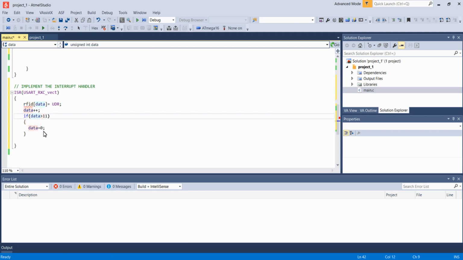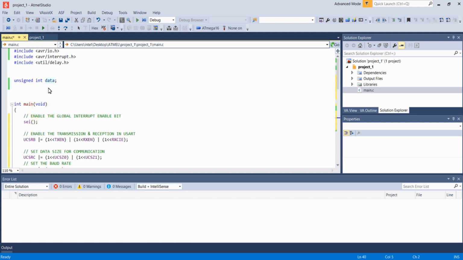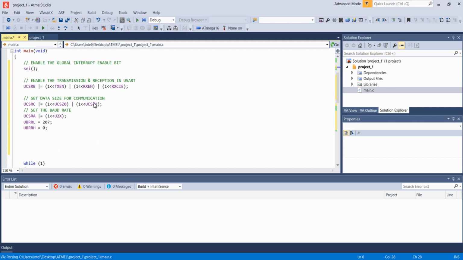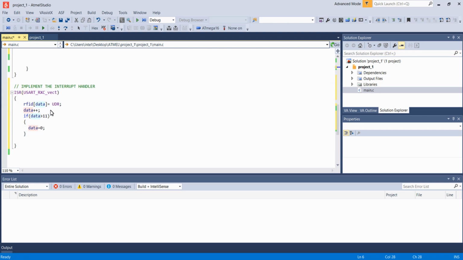That is, we will receive 12 character bytes of data that will be stored in the array elements from 0 to 11. From 0 to 11 we store 12 character bytes of data, and if the element number exceeds 11, or becomes 12, we clear the value to 0. I just want to declare this RFID array. I will do it here: RFID of 12. And that's it.